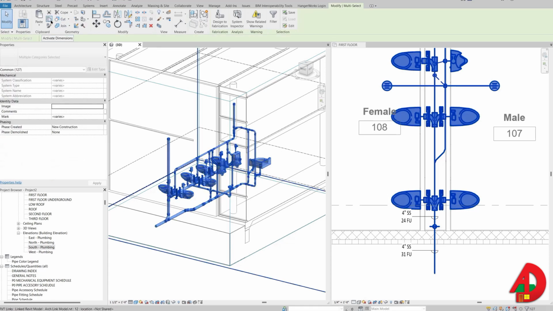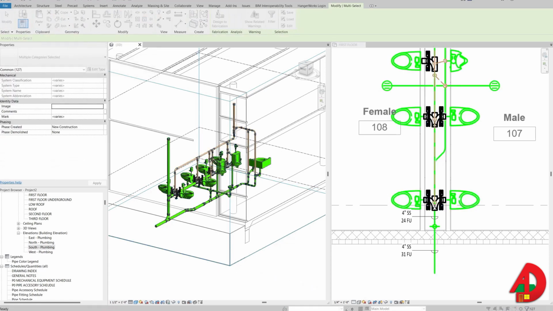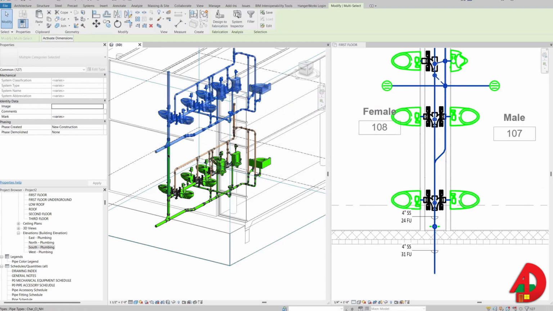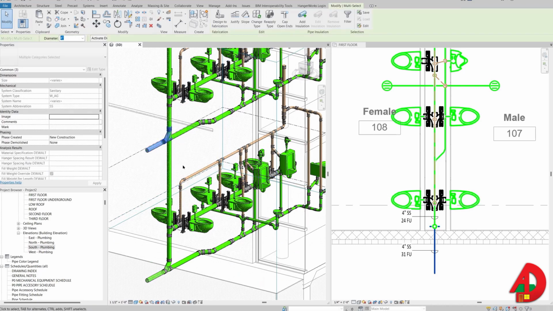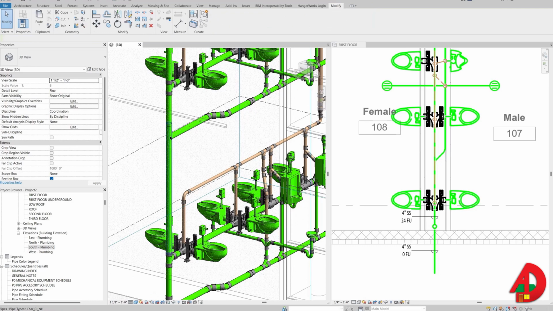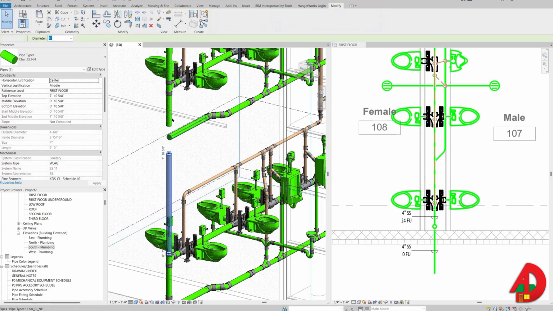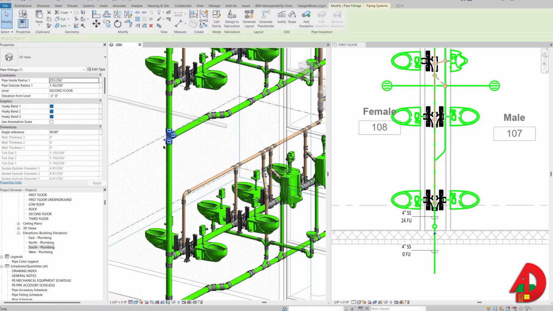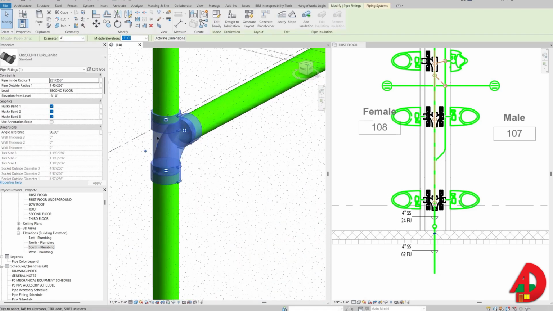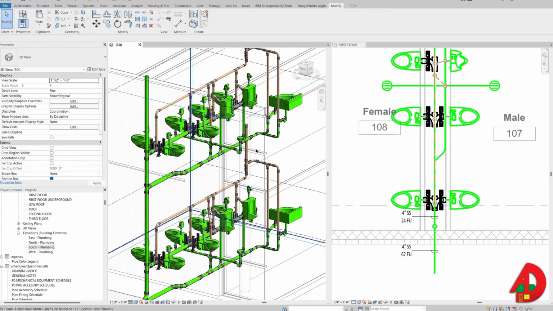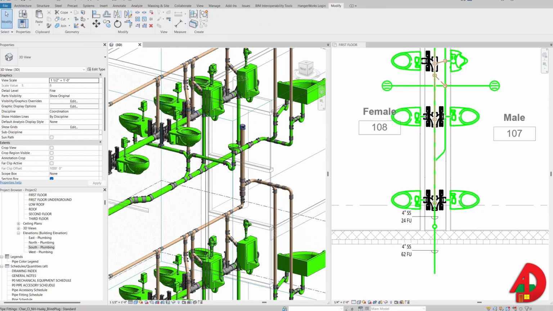Select this whole system and we'll click copy, then paste aligned to selected levels and select second floor from this pop-up list. I need to delete these elements and drag this pipe a little down and then drag the top one in order to connect them both. And when I did that, it also connected the horizontal line, but I did not set this sanitary T in the right direction, so I will have to do it.